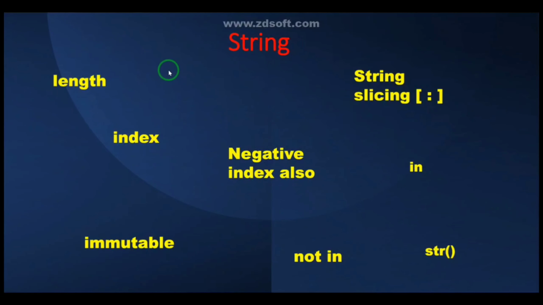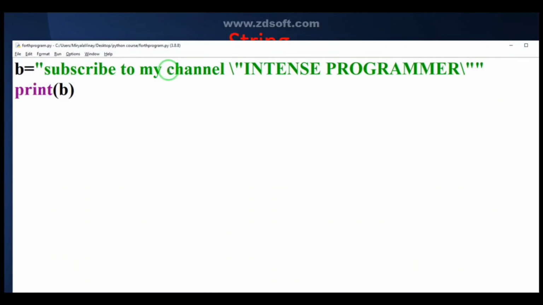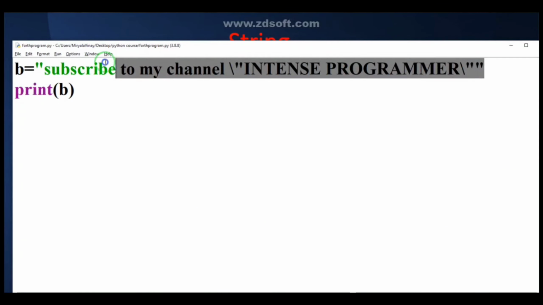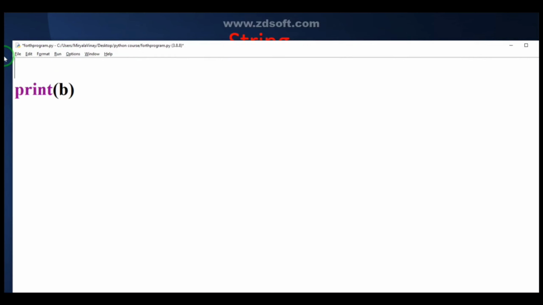Coming to the next part. Whenever you are learning about a string, you must know a few things. That is something I listed randomly here. So let me discuss one by one. First one, let me discuss length, what it is. Let me take a variable called x.